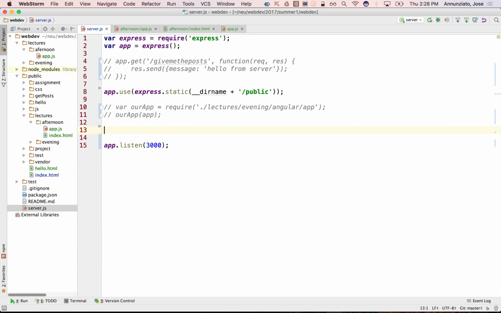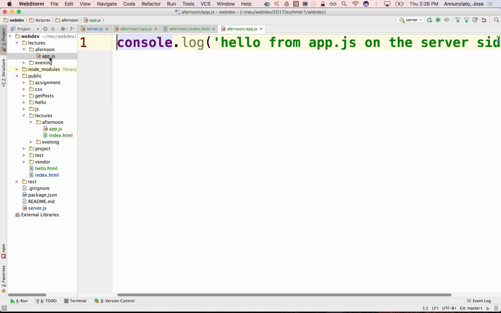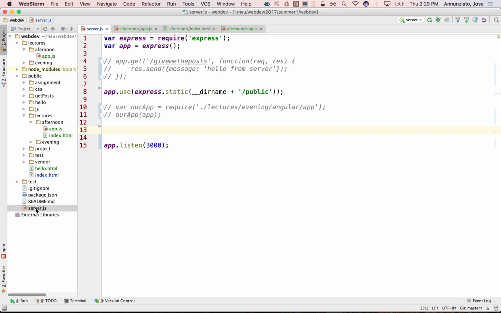What we're going to do is load this app.js as we would load any other JavaScript from within another JavaScript. The only thing that is executing on the server is this server.js. That's the entry point of our server. When Heroku looks at this, that's the server.js that gets executed. Everything else starts here.